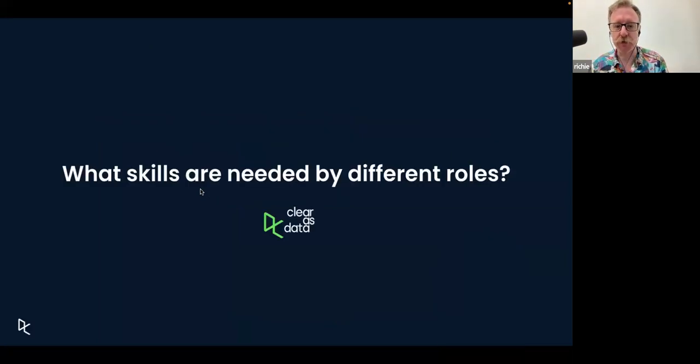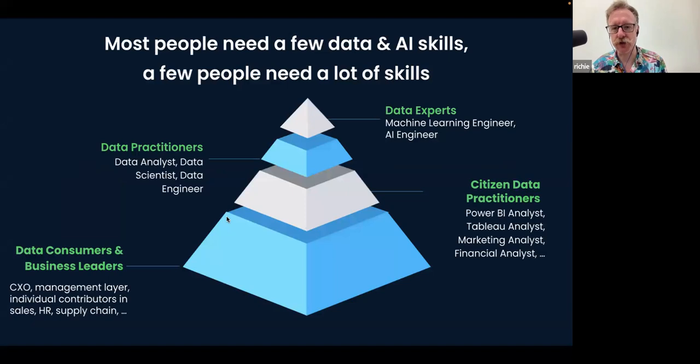All right. So first of all, let's talk about what data skills you need for different roles. Now, in any given organization, what you tend to find is that you have a few people who are experts and they need a lot of data and AI skills, and most people only need a few skills. So starting at the bottom of this pyramid, you have what we call data consumers. These are people who don't need to create anything with data. They just need to be able to read reports that other people have created that involve some numbers or some plots or other forms of data.